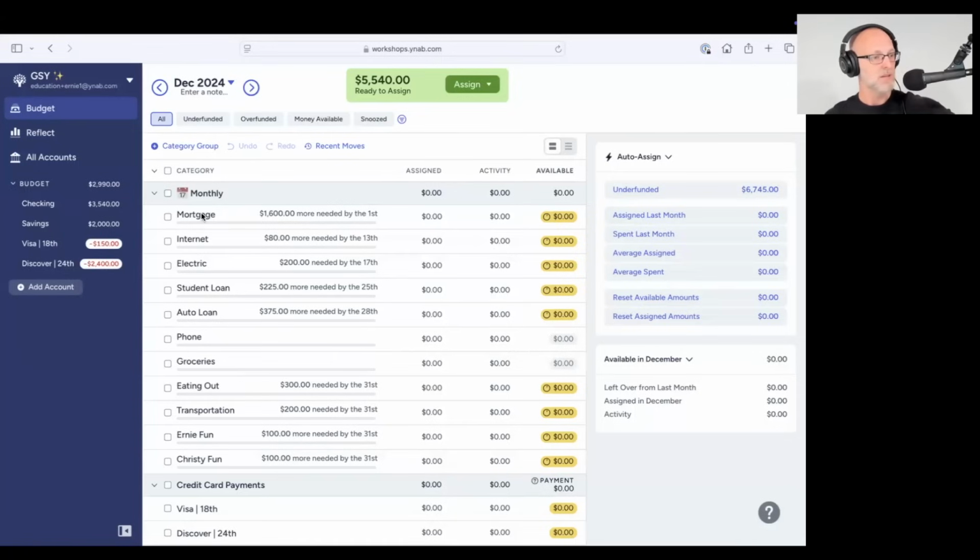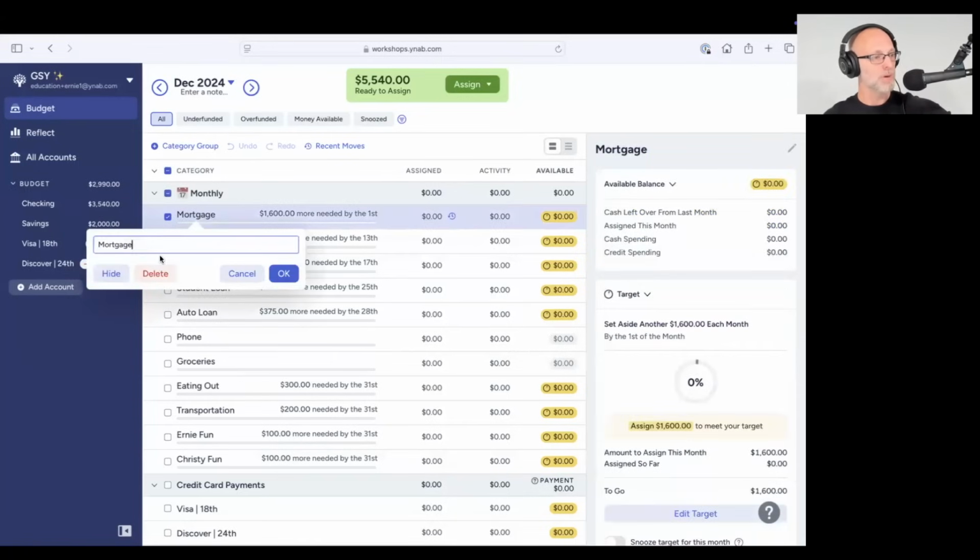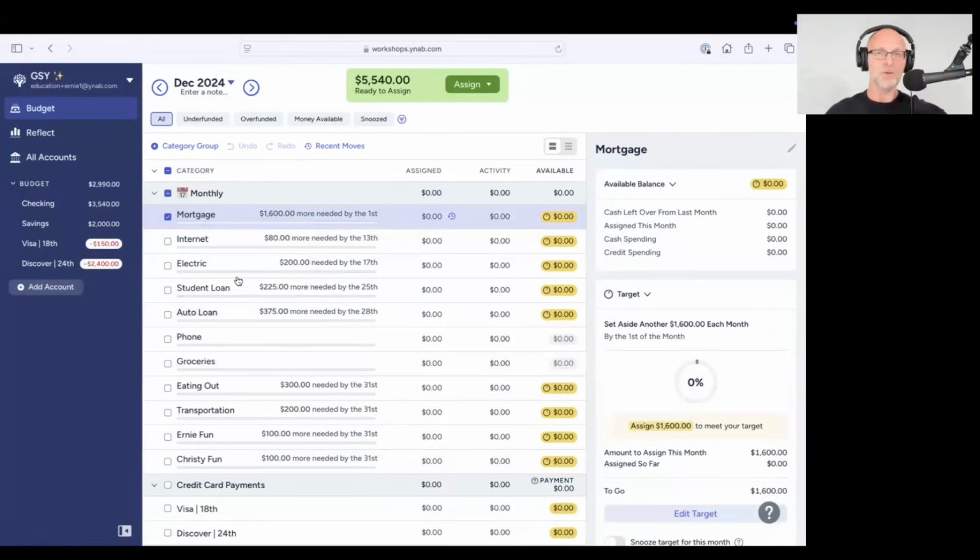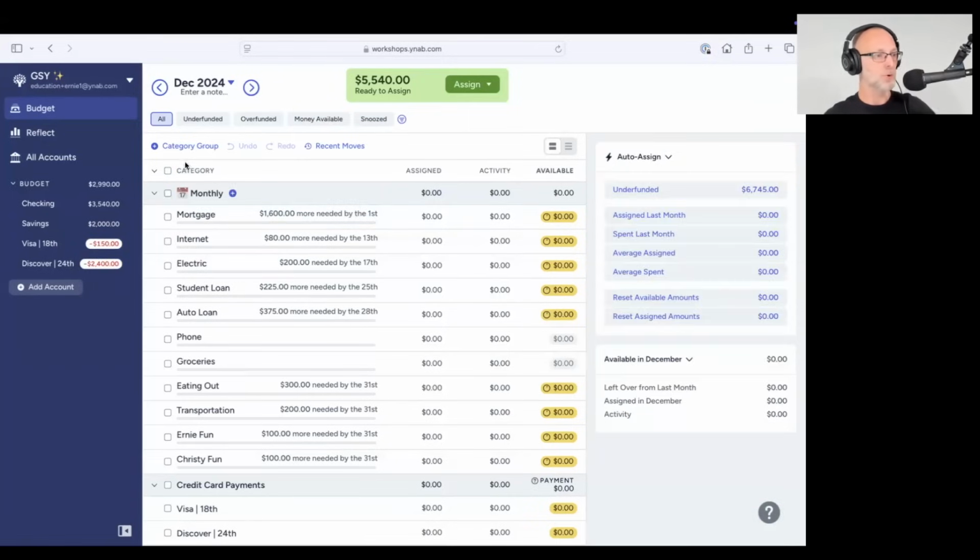To do that, you just click on that category or group, change the name. You can add an emoji. You can take the emoji off. And then if you don't need the category or the group, you go ahead and you delete it. The other thing you can do is add new categories and groups. To create a new group, top left, hit that category group button. New category, you hover over the group and then you hit that blue plus button right there.